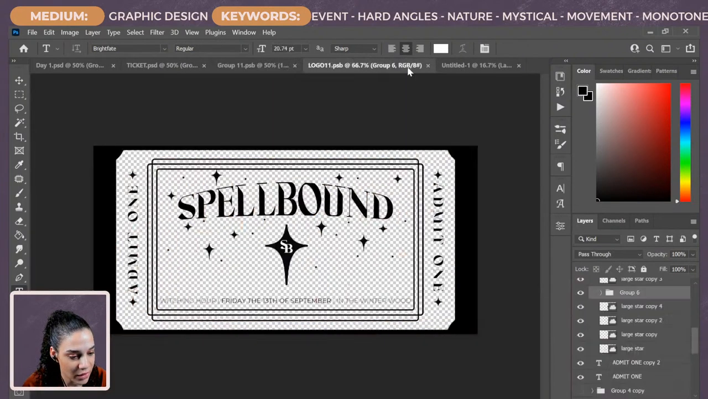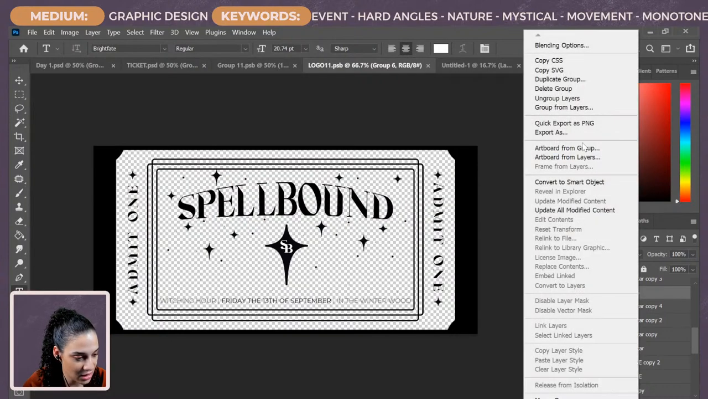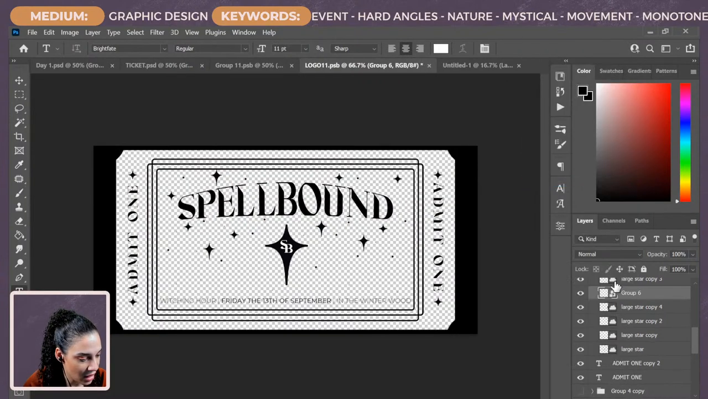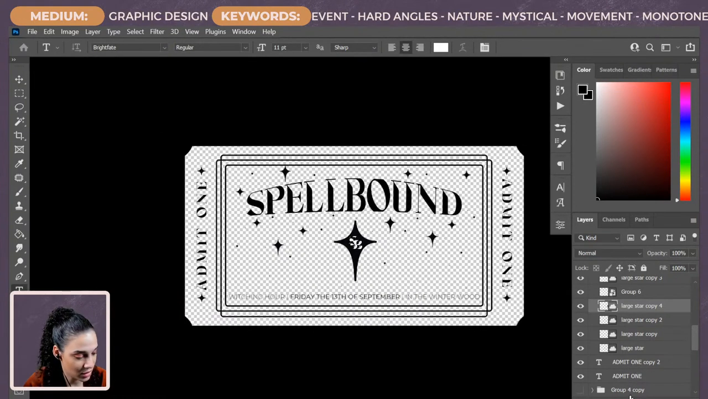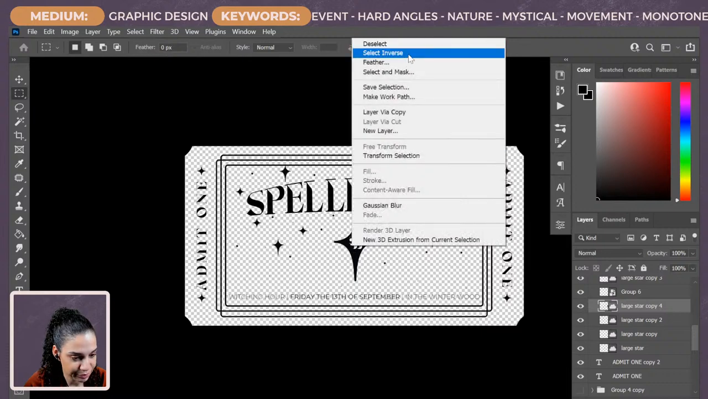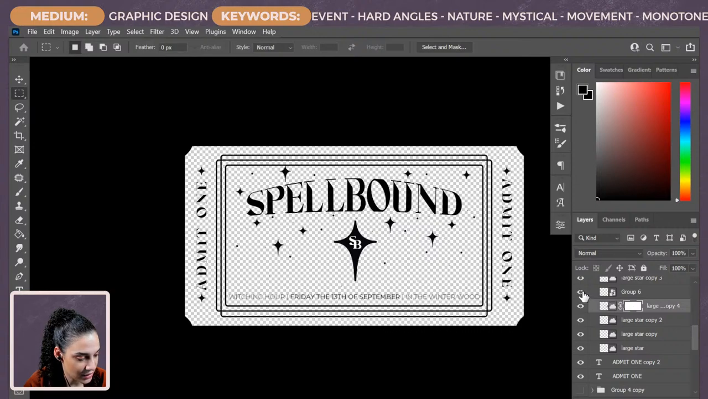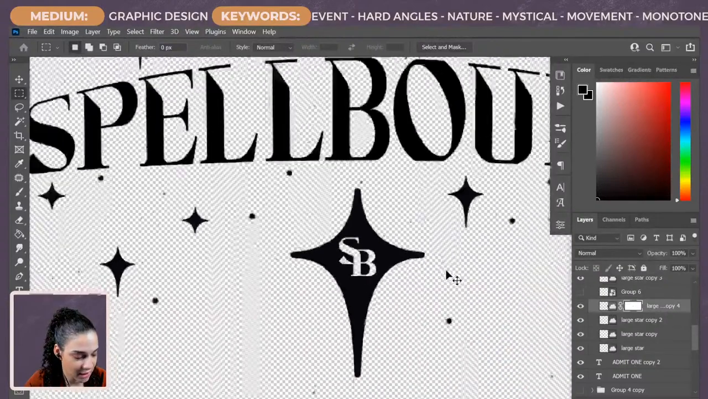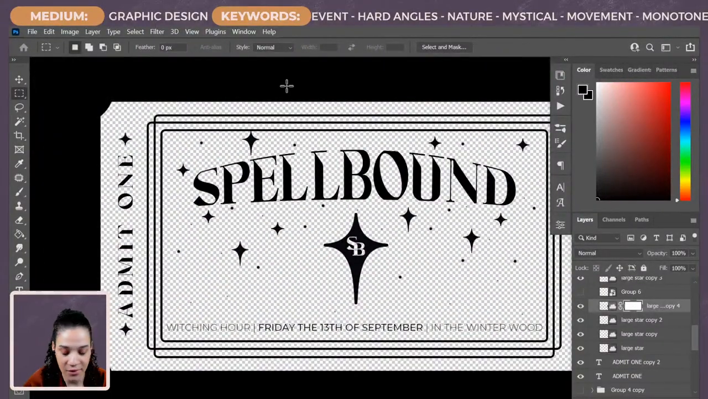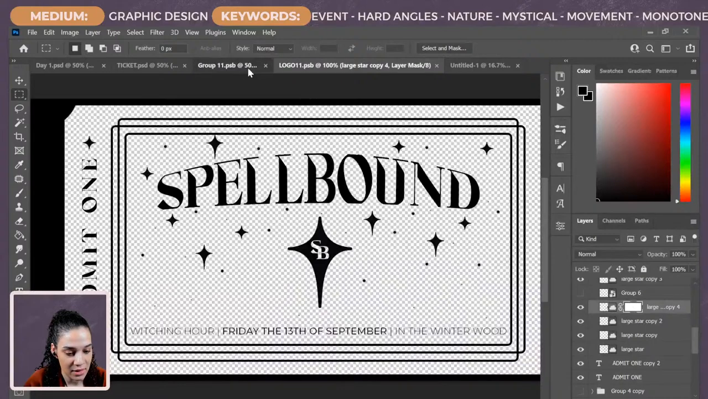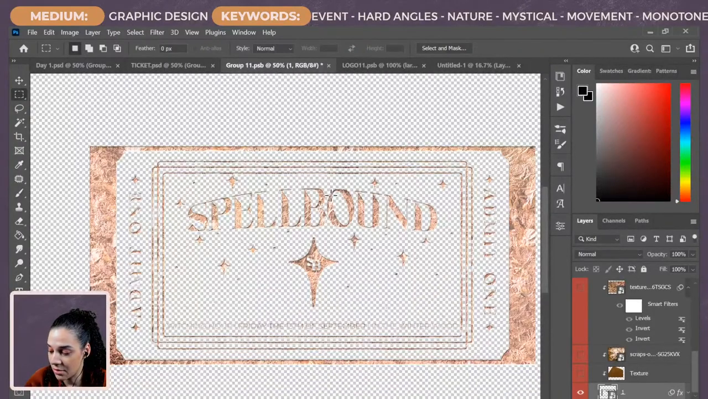Oh, you know what? Hold on, we have to mask this. Let me convert this to a smart object. I'm going to select that and click here and mask. Oops, let me select inverse. I'm going to mask this because I forgot that I was using white text and not actually cutting that shape out. So now it's masked and that shape is coming through. So when I save, the silhouette comes through over here for the embossing.